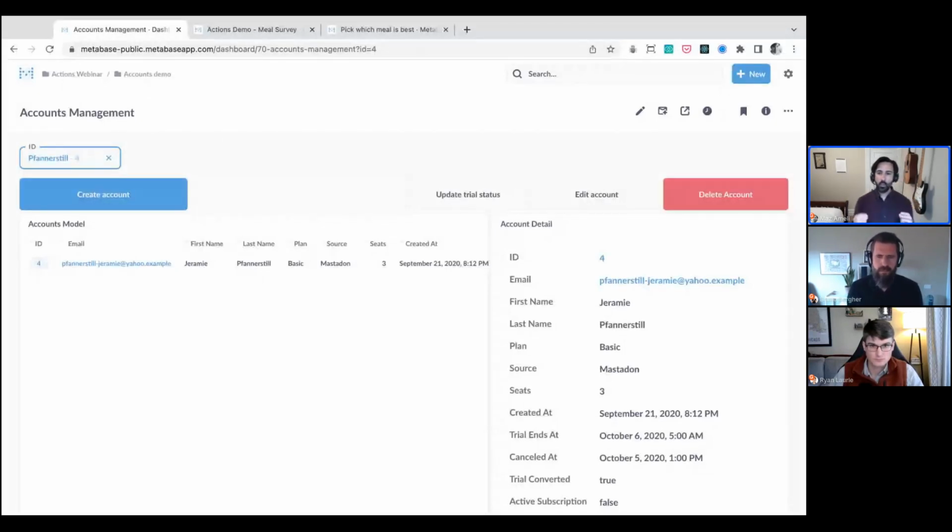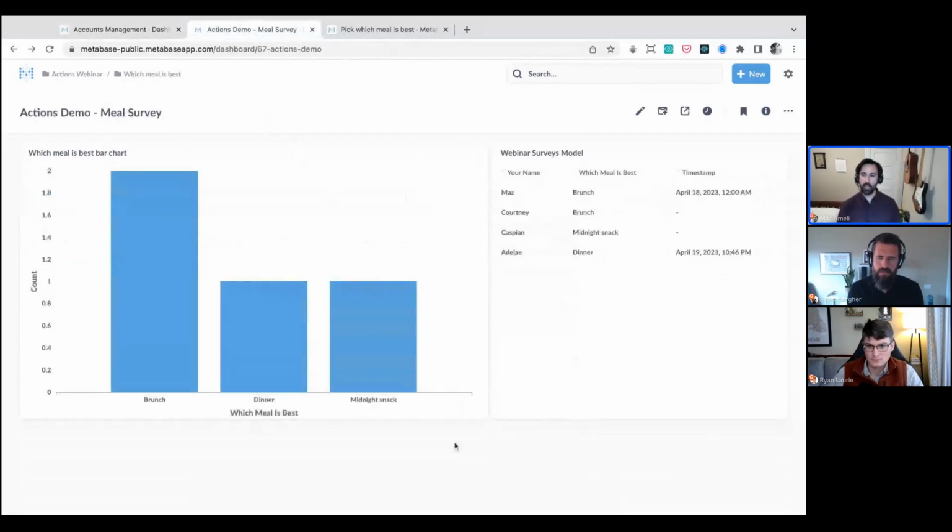So let me show you one last little use case for this. This is a very neat little internal application that you could build for operational purposes. But you can also do some fun things too with public actions. So let me show you what I mean. Over here, I've built this dashboard where we're going to take a little survey. And I am aggregating this other model I have, this survey model I've created, and turning it into a simple bar chart, counting all the responses broken out by which meal people like the most.